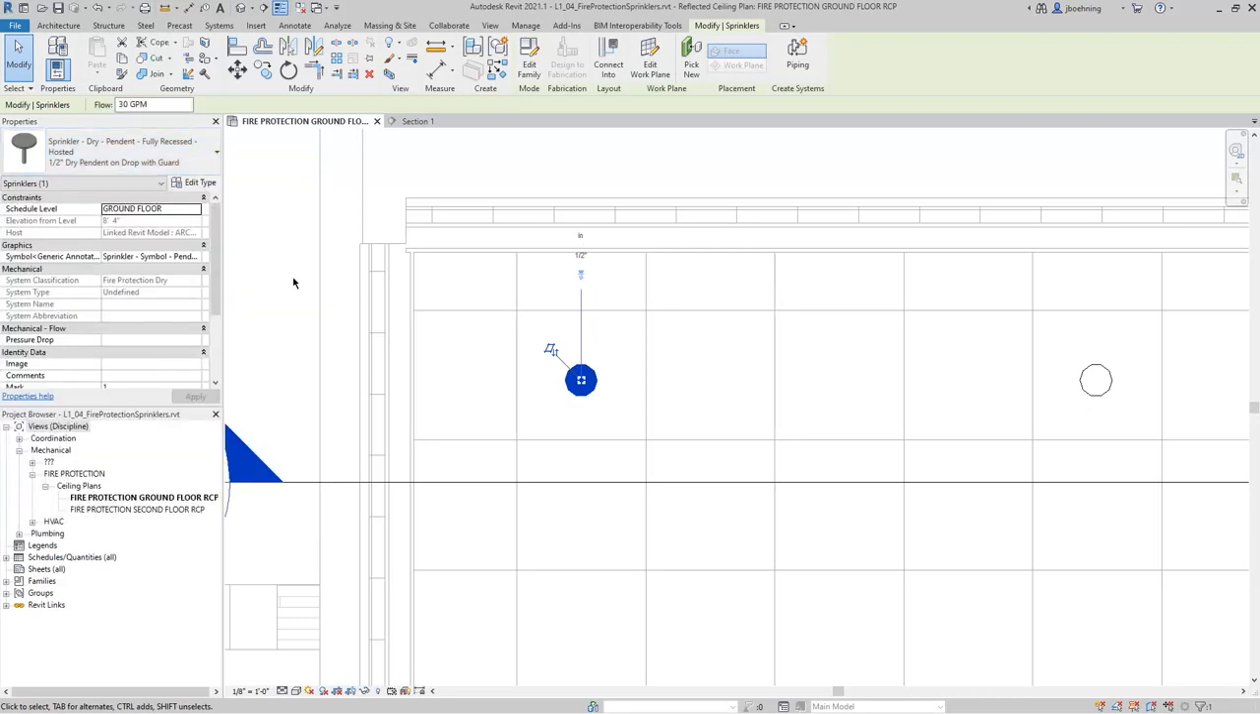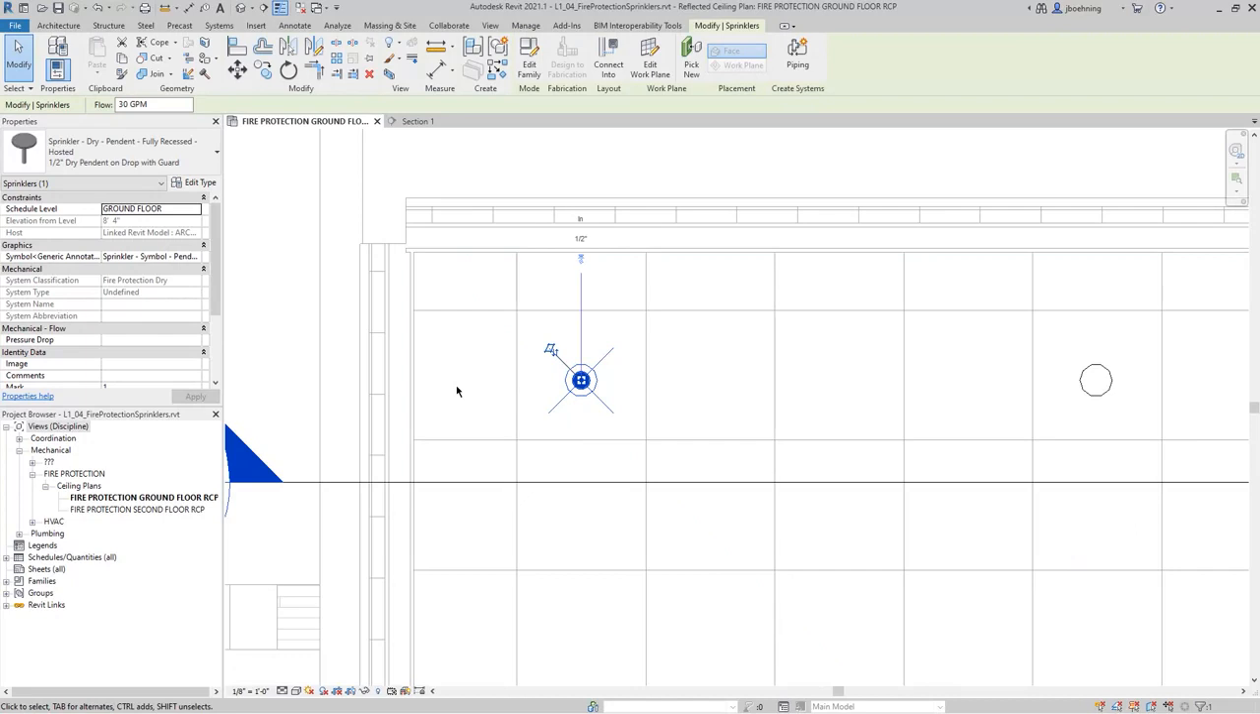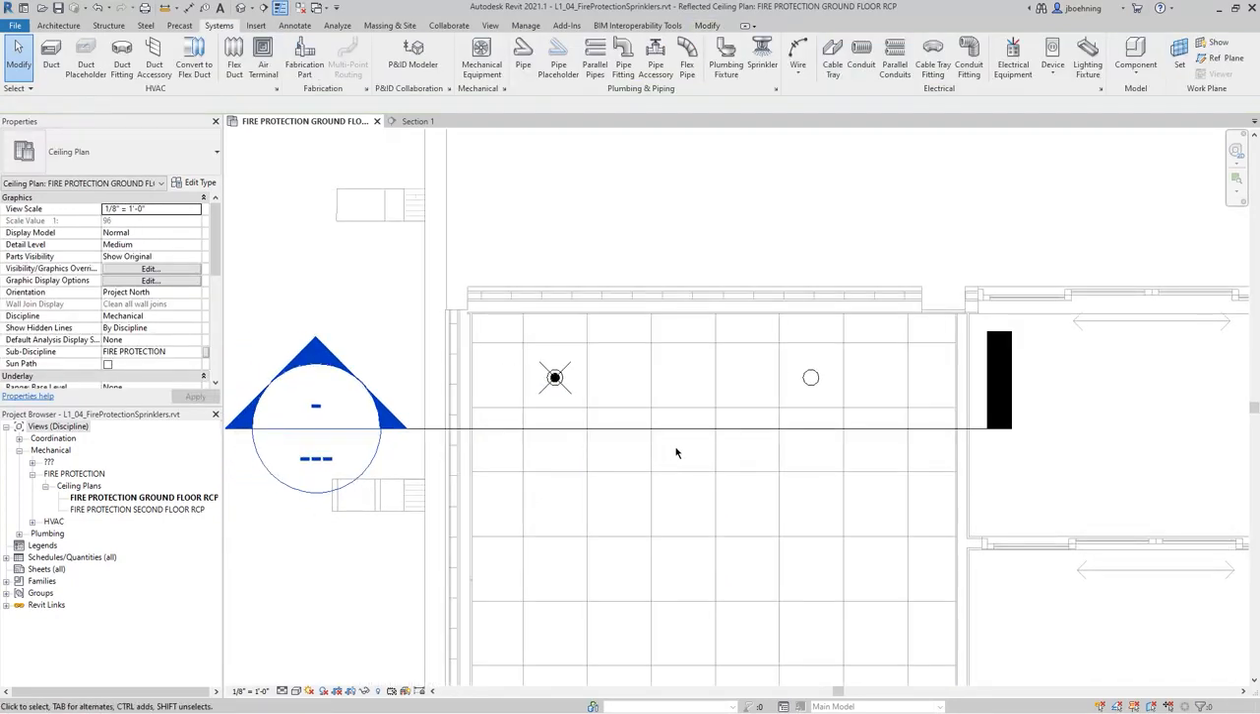In some cases, you may not want to change the type. Maybe you just need to change the symbol. And so in that case, if I expand the symbol drop down here, then I can change the symbol without actually changing the type. And so in some cases, that may be the appropriate thing to do depending on your workflow. And so that's how you can place sprinklers and then change the symbol or change the type.